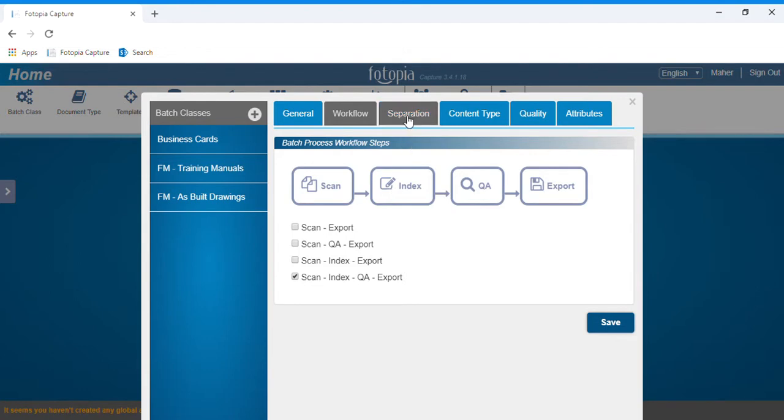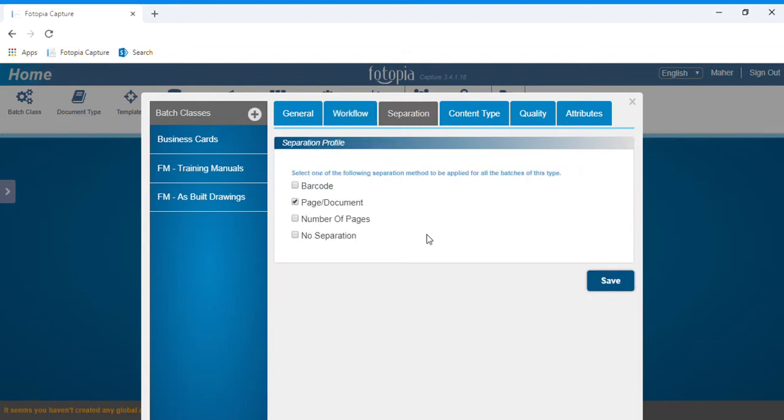Now let's click on Separation. This is where you determine how the documents in this batch will be separated from one another. You can separate the documents by a barcode, or automatically have every scanned page placed in a separate document, or you can determine the number of pages per document. So for example, every 3 pages will be placed in a separate document. And finally, you can select No Separation so that all the scanned pages will be placed in one document.